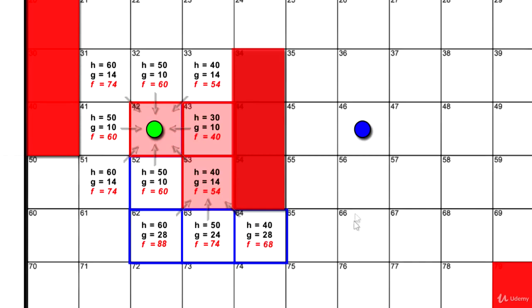Well, 1, 2, 3, 4 times 10 is 40, and the G value is 28. Why? Well, because we discovered this as a neighbour of 53, which already had a G value of 14. As it's a diagonal neighbour of 53, that means it incurs that extra diagonal movement cost of 14, which added to the original 14 gives us a G value of 28, which when added to the H value of 40 gives us an F score of 68.